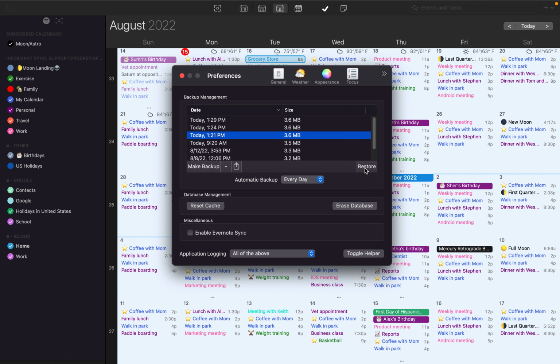the restore button. You also have the option to send specific backups outside of Informant by tapping this icon here and choosing where you'd like to send that backup to.